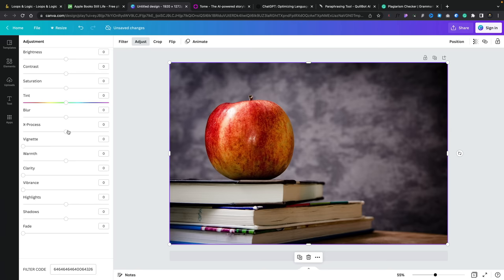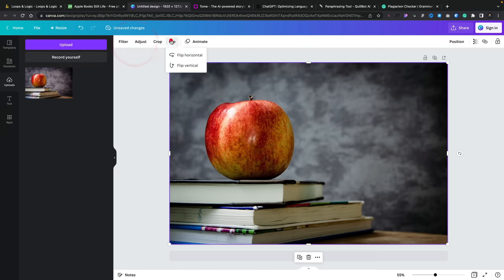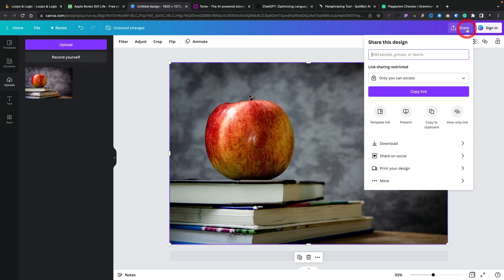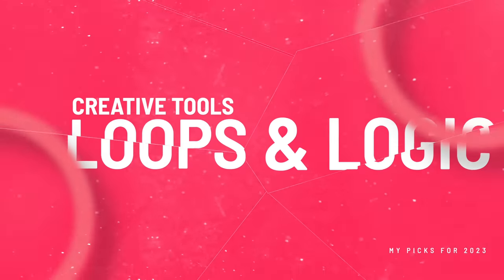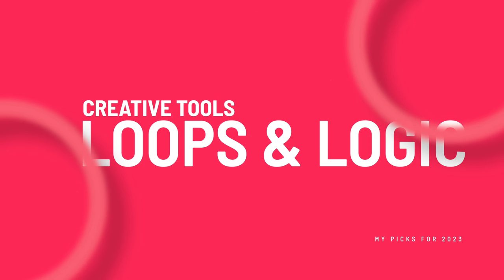Once you've tweaked all of this, you can also go ahead and grab this filter code, which allows you then to reproduce this exact same result just by simply copying and pasting that little bit of code at the bottom. You can also crop this, you can flip it, and you can also go ahead and animate it. And once you're happy and you're finished, you can go ahead, click on share, and choose to download the edited image down to your hard drive and then use it as you need to. So it's pretty cool, we now have the option to not only pick images in Pixabay, but also edit them inside Canva without the need for an account or any additional software.